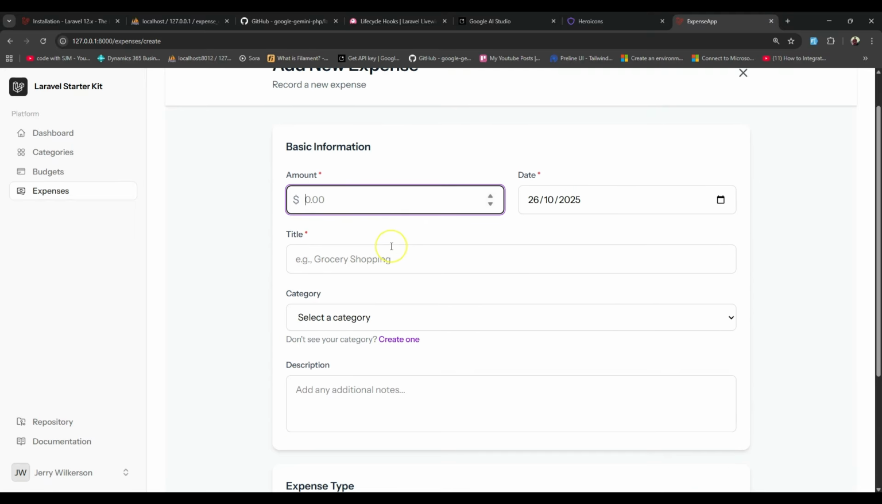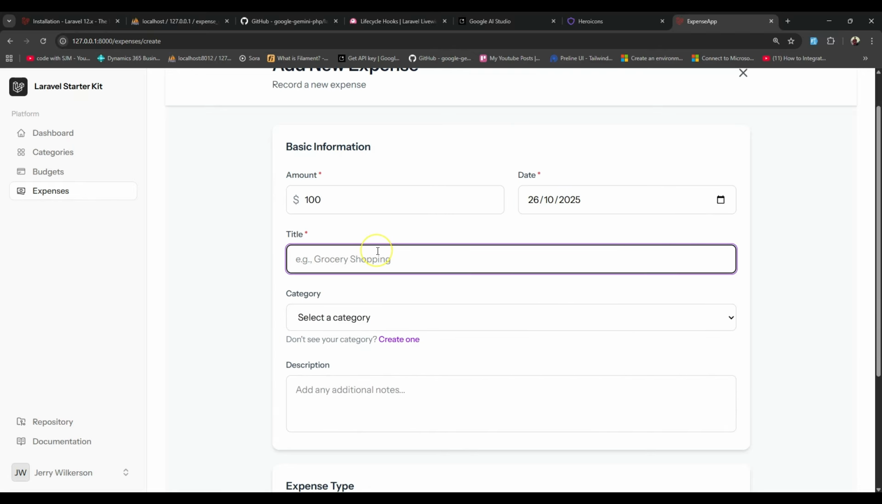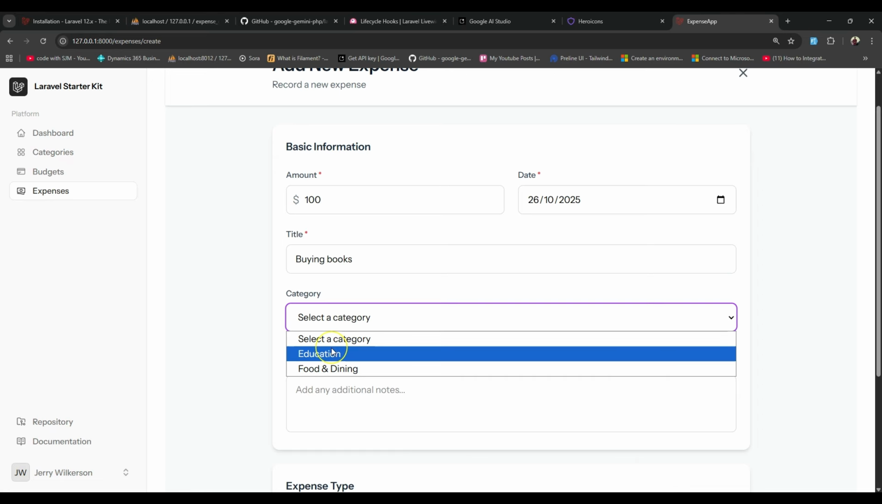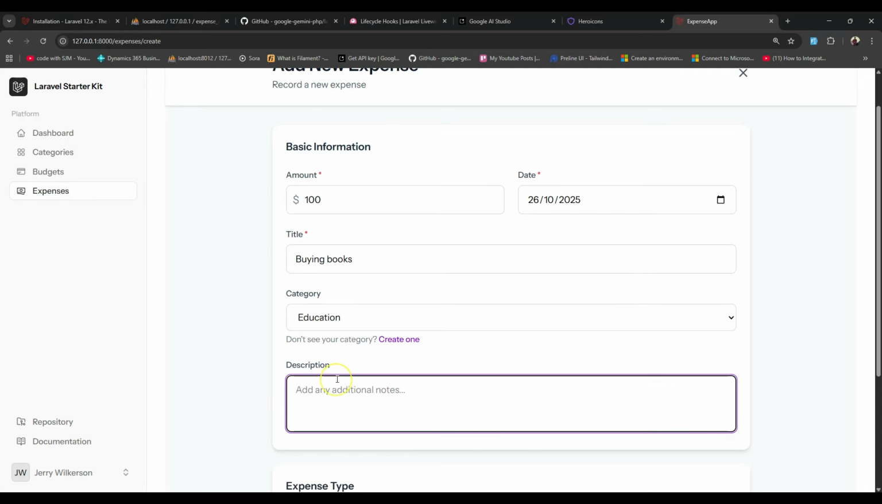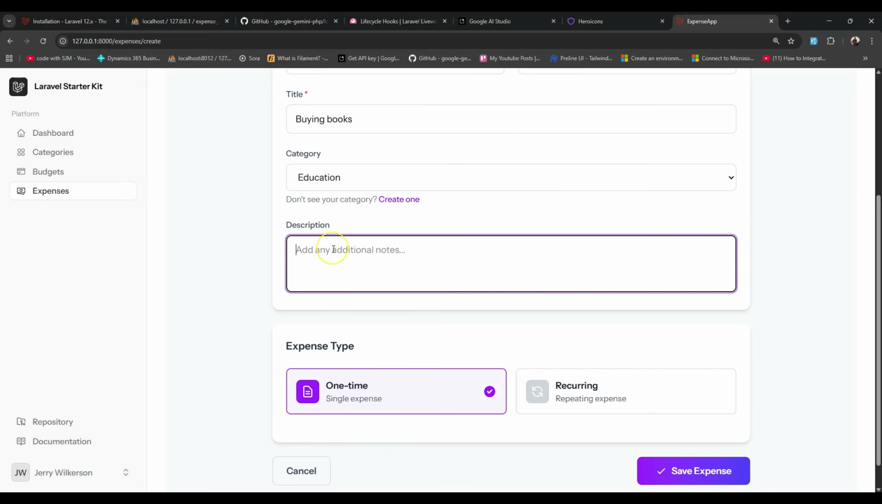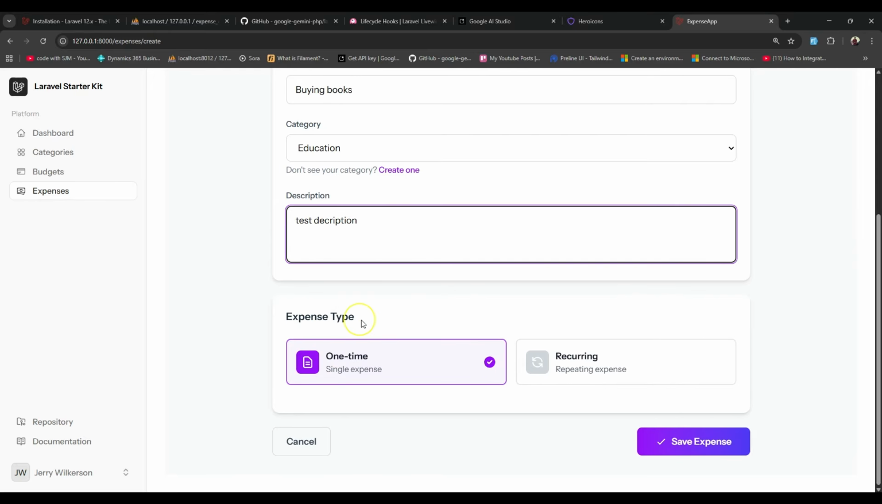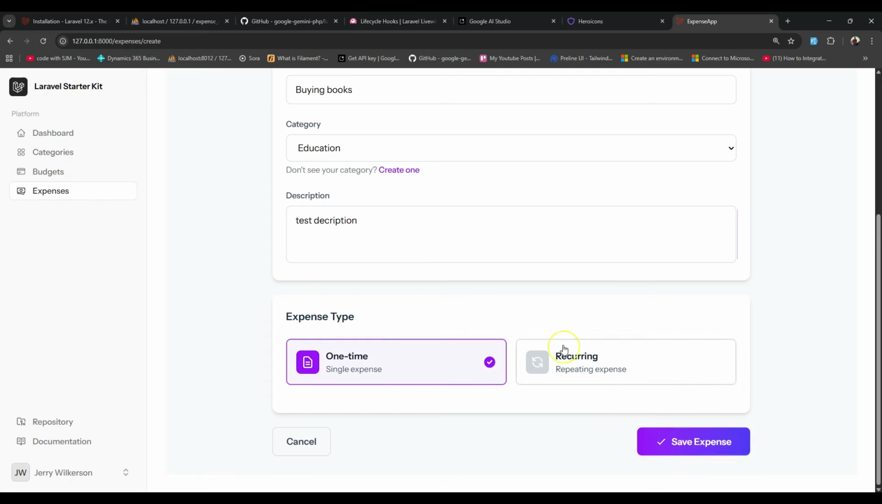So here, let's create a new expense of, let's say, $100, and this will be the date. Now let's try the title, a similar one. So let's say buying books. The category will be education, and after that let's say testy description. After that, leave it as a one-time expense and then save.